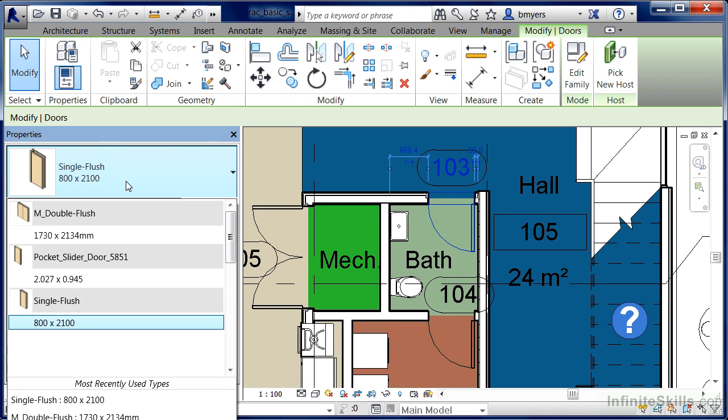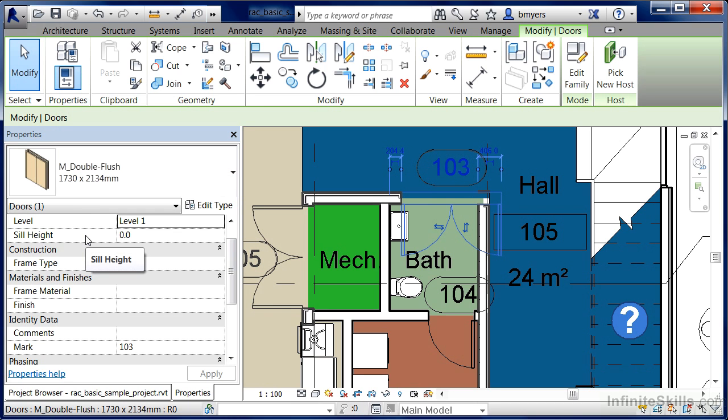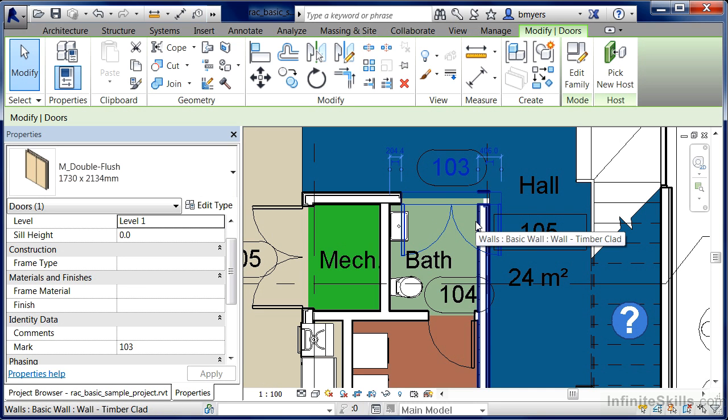In this case, just to show the difference, move your mouse down and select the one underneath M double flush. This is going to give us a double door leading into the bathroom. As we can see, this door is way too wide. It's not going to fit into the bathroom. But we can see that we now have that double door type placed here inside of our wall.